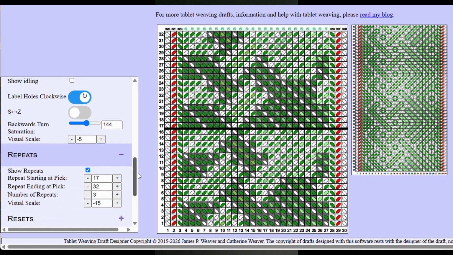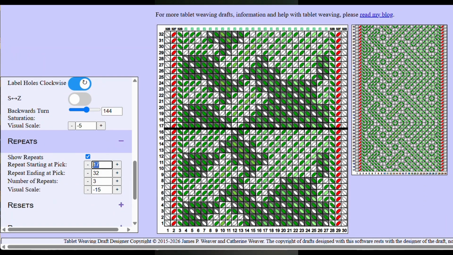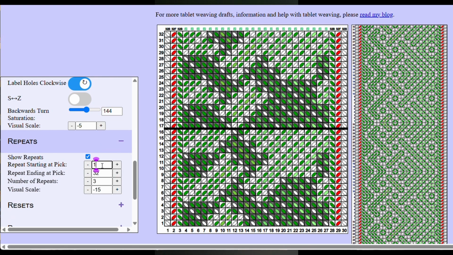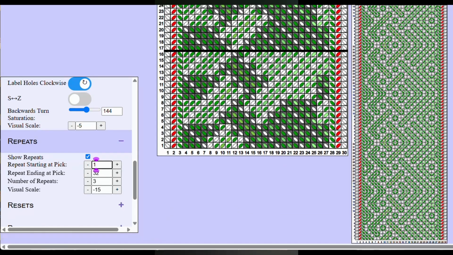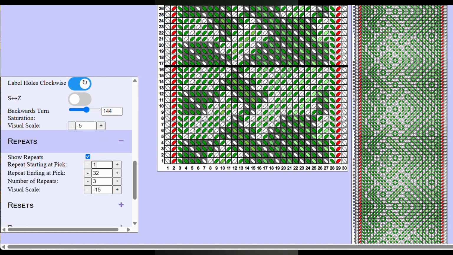If I was to take the repeats and edit that back to 1 for the first pick, that's quite fun. I've got the reversal in the middle of the draft each time there. That makes quite a nice little design in itself.